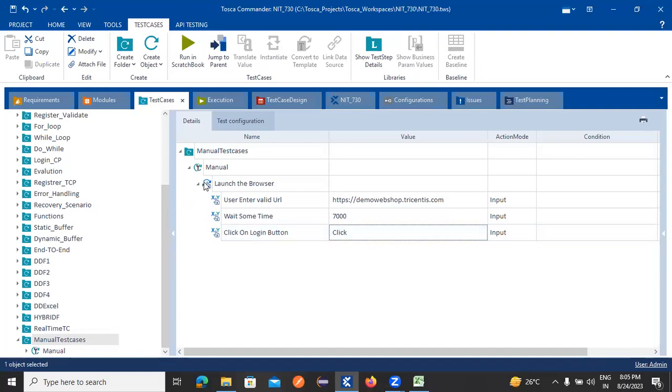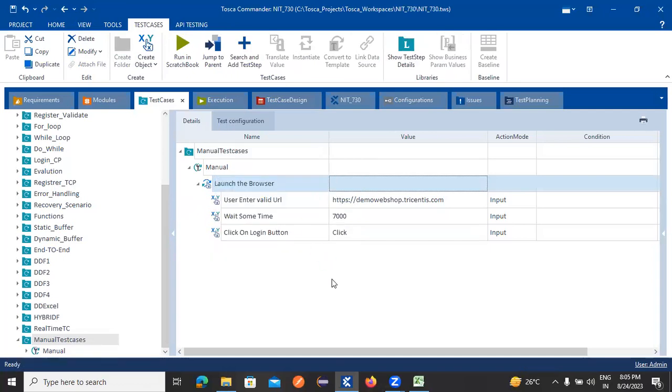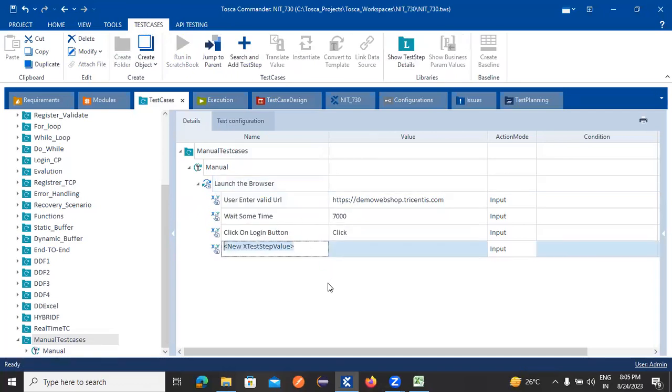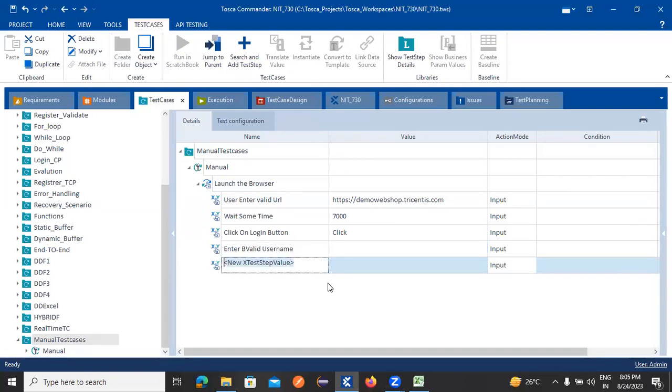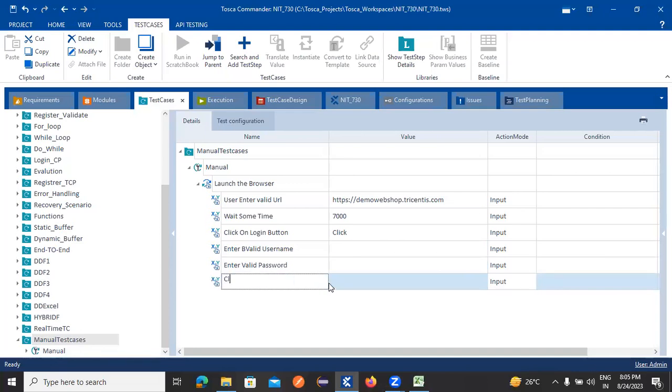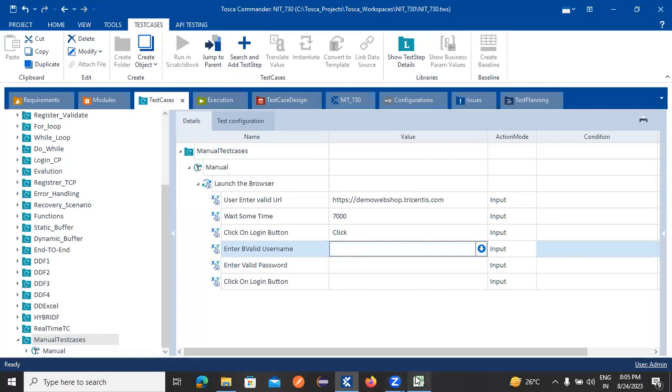Click on login button. Next one. Once you click on login button, enter valid username, enter valid password, click on login button. Okay, enter valid username, enter valid password, click on login button.